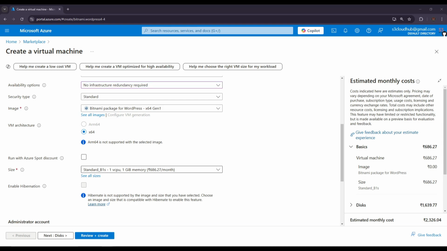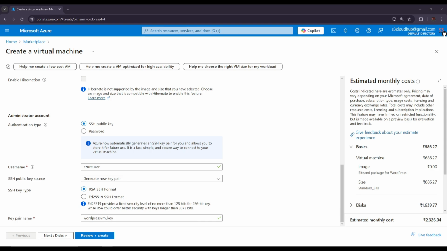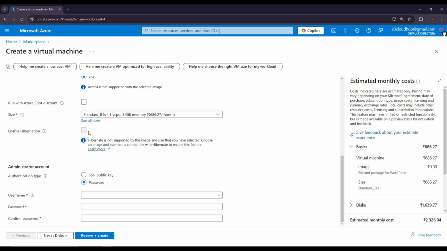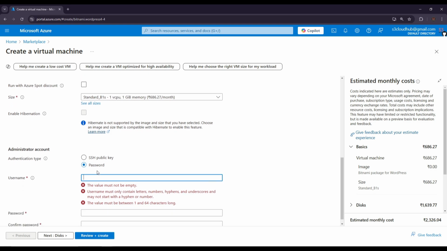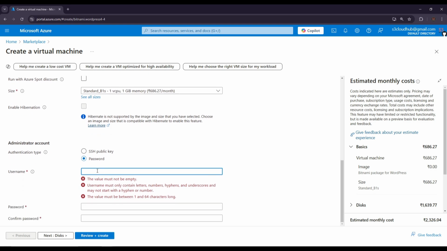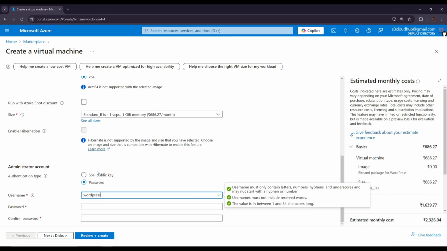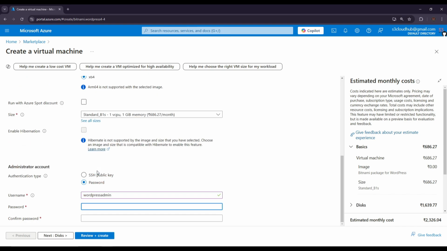Now, let's scroll down and configure the administrator account. For the authentication type, select password. And now, you will need to enter a username and password for the administrator account creation. So, I will enter the username as WordPress admin and create a secure password. Ensure it meets Azure's validation constraints. So, I will enter my password, then confirm the password again and click next to proceed to the disk section.